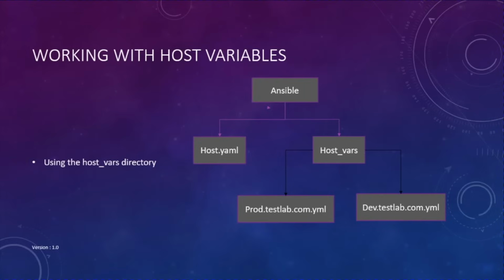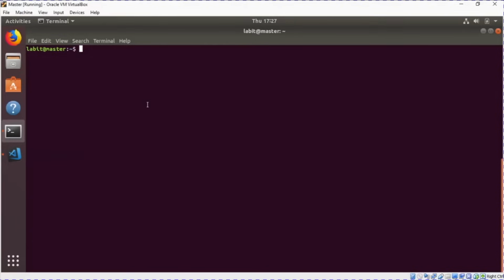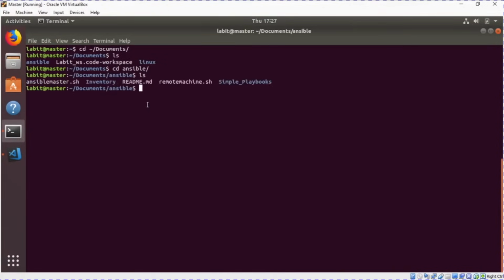Now let's head back to the lab system. Here, inside my documents folder, there's a directory called Ansible. If I do an ls here, I've created two subdirectories: inventory and simple playbooks. Inventory will contain all my inventory related files and subdirectories, so the hosts.yaml file and the host_vars subdirectory, and simple playbooks will contain my playbooks.